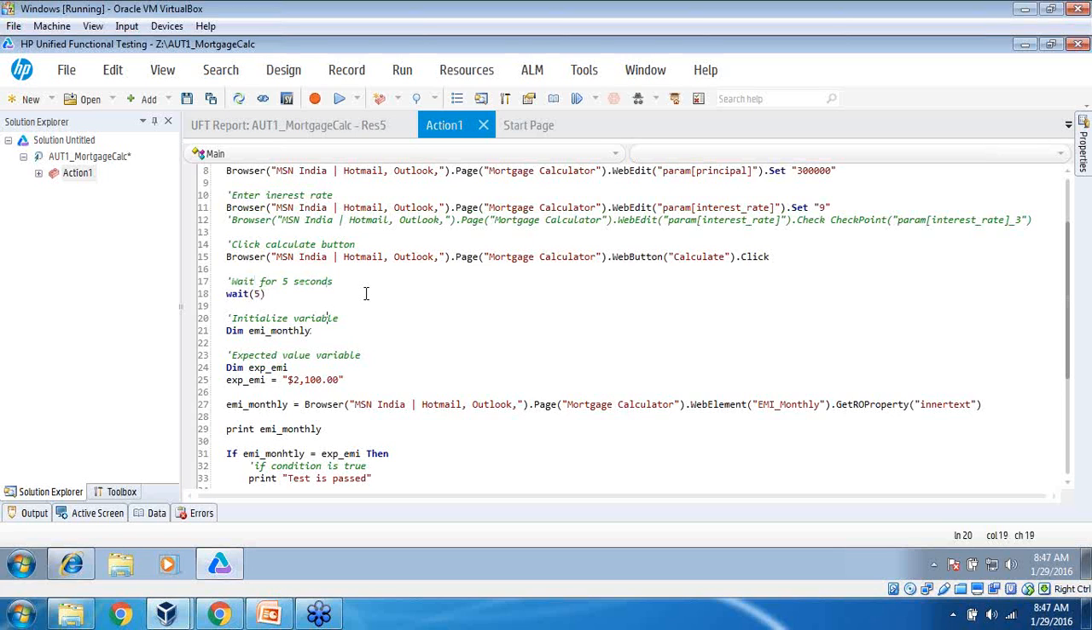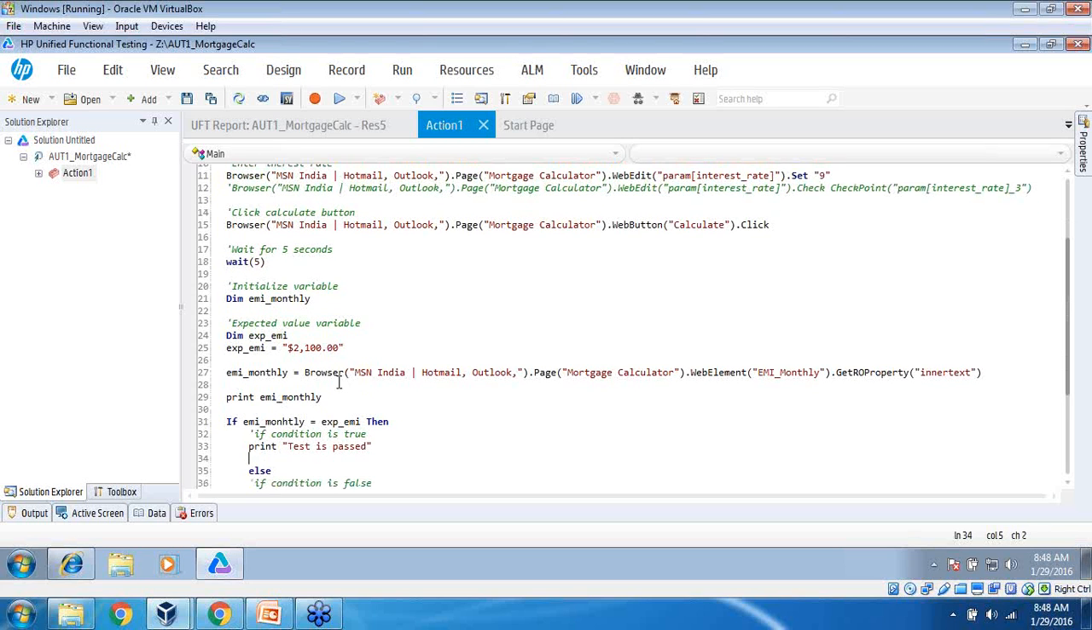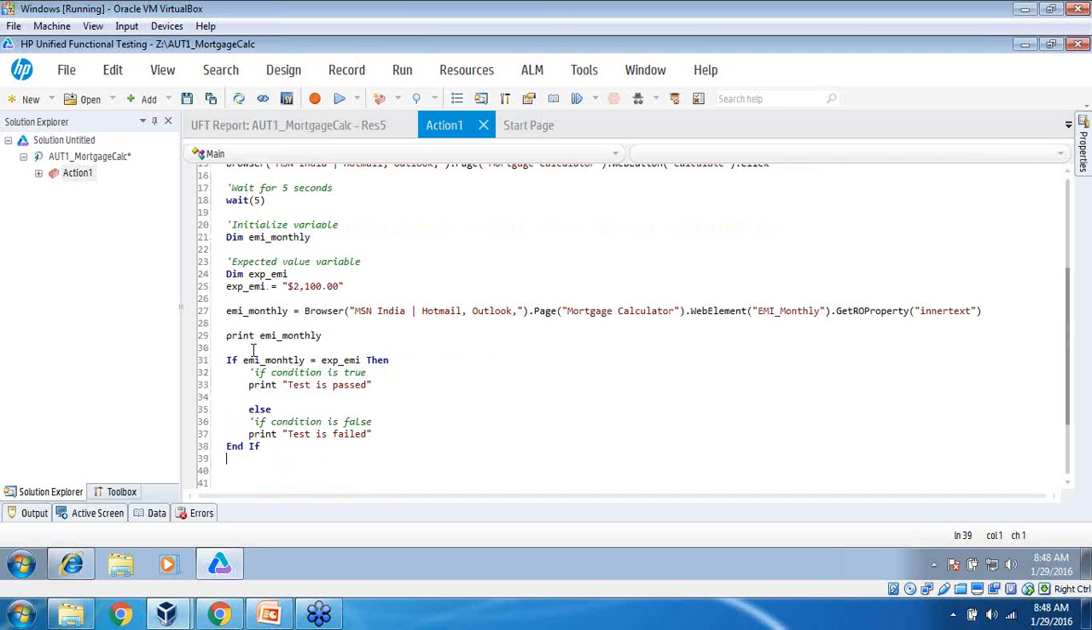Then we initialized a variable. And what else did we do today? We saw the GetROProperty method, how to get values from the objects. We have also seen print, how we can print anything. And we have also seen the if statement, team, to check conditions. All right, team, that's it for today. I don't want to tell other concepts today, because you may get confused.